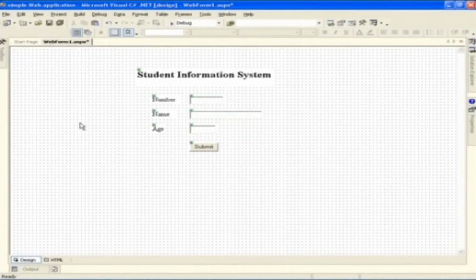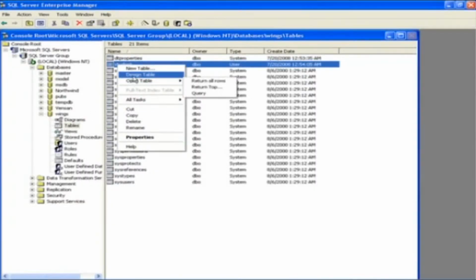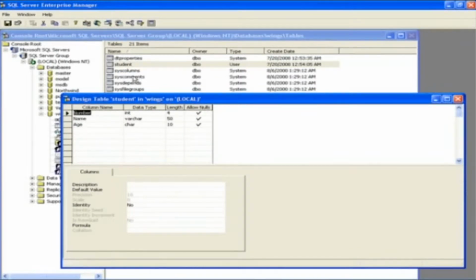Open a new web application. Now here, we use 3 text box controls for entering number, name, and age respectively. To store these values, we need a database table. We've already discussed how to create a database and table, so I've created a sample database and a table. Now have a look at this.